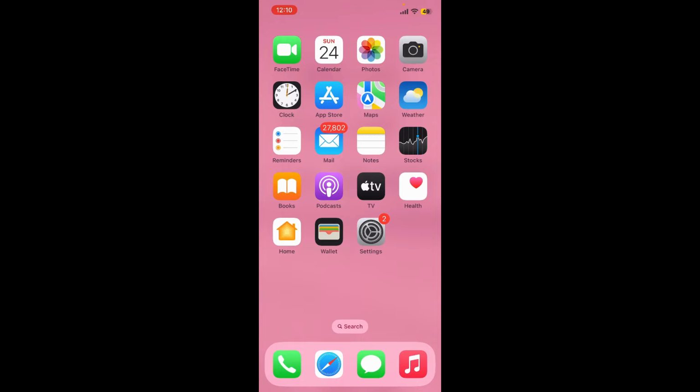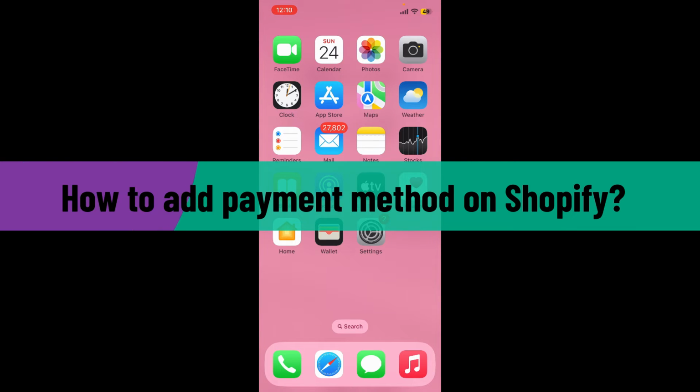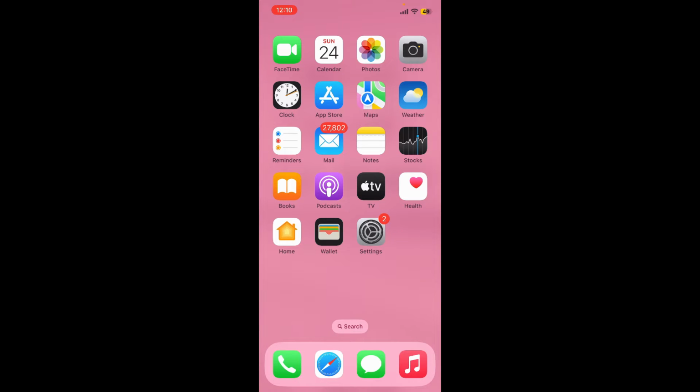In today's video, I'm going to show you how to add payment method on Shopify. To add a payment method to your Shopify store, simply follow these quick simple steps.